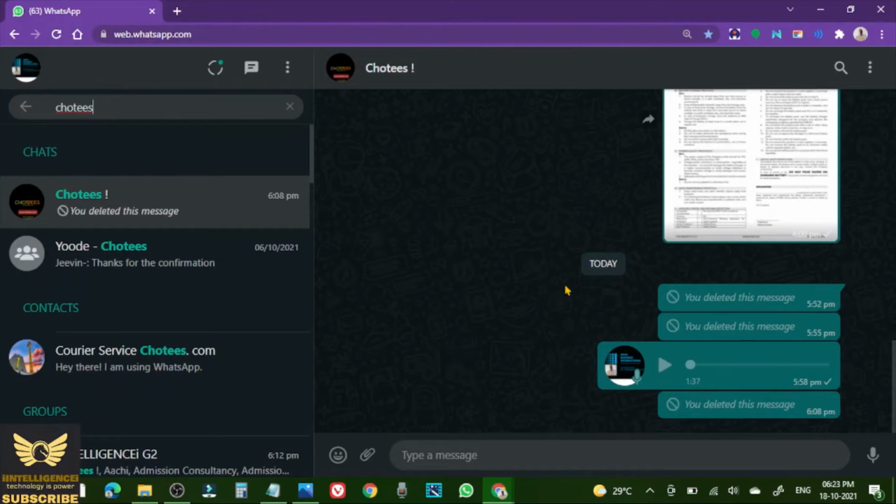After opening the chat of the concerned person, go to the bottom right side. There will be an icon, this mic like icon, right? Click it. Once you click it, you have to hold it, then you have to speak. Okay, just a minute.